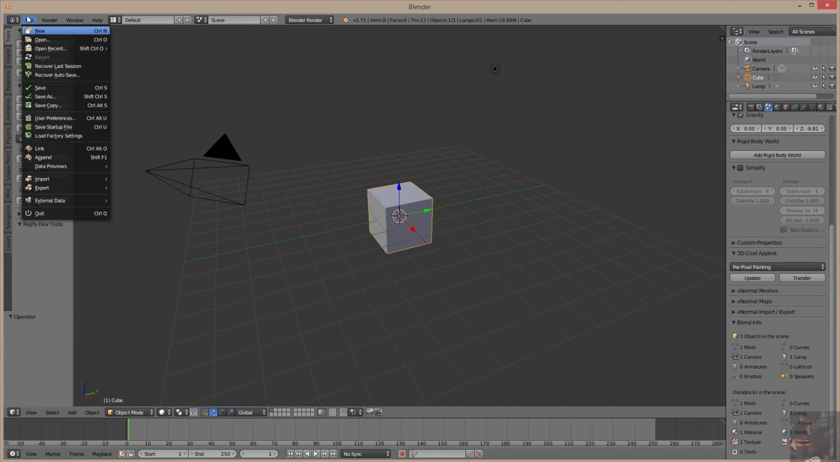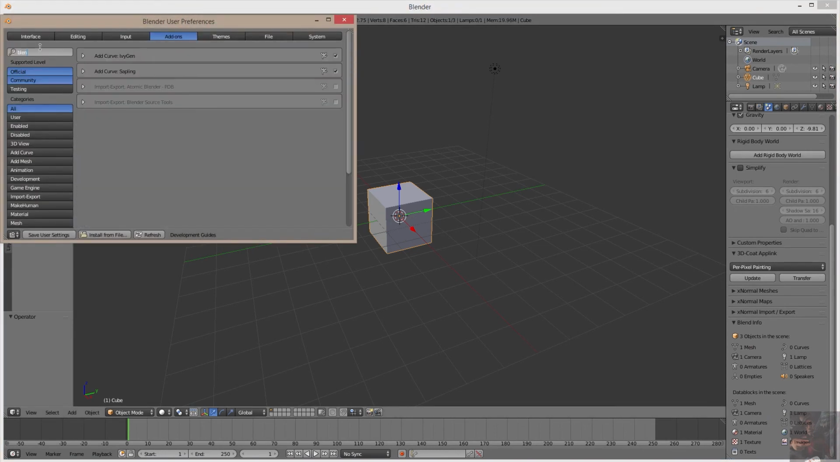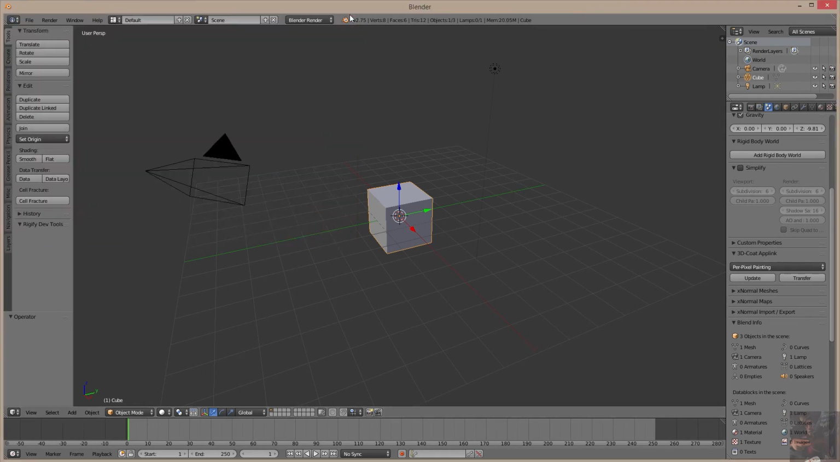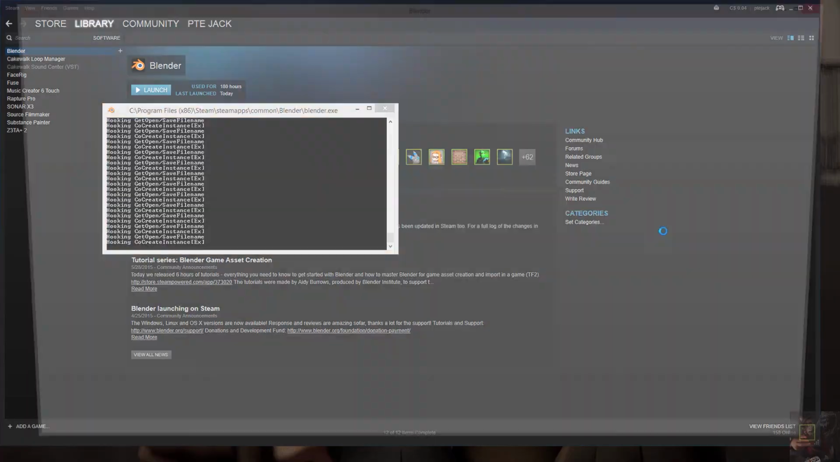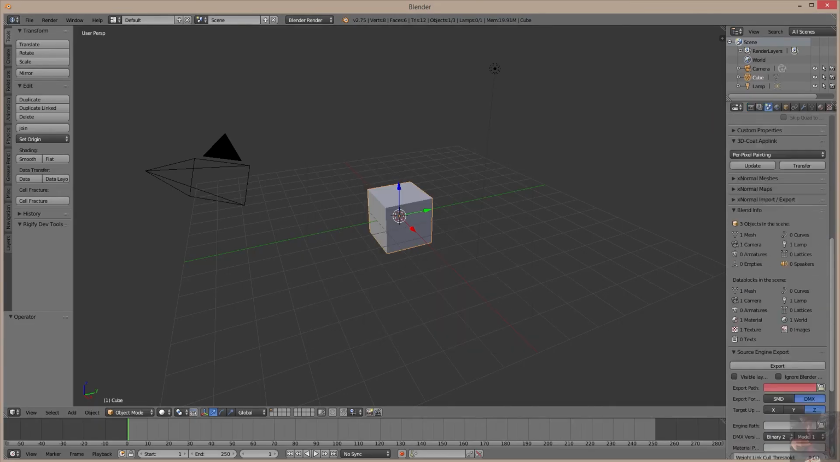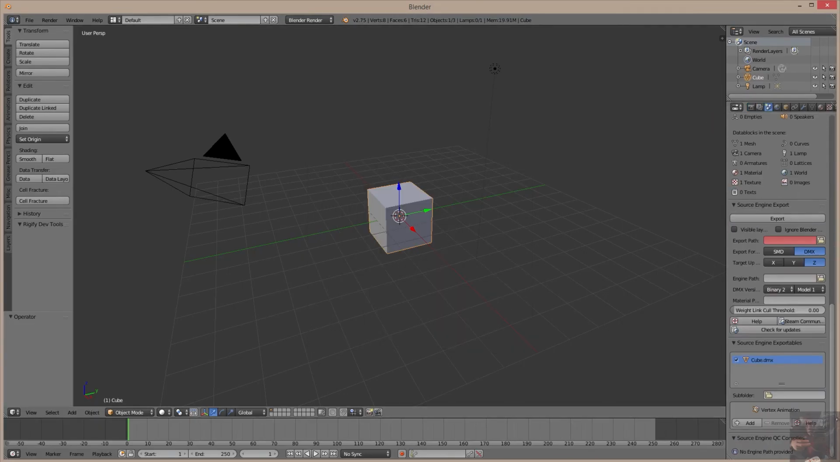To get it back, I come back into File, User Preferences, type in Blender, and as you can see the plugin is still available, it's just not turned on. So I click it on. This time I'm going to save the user settings, and I'm going to close out of Blender. I'm going to relaunch Blender, and this time when I go back into that Properties panel, I will find that Blender Source Tools is available after the launch. I don't have to do anything else.